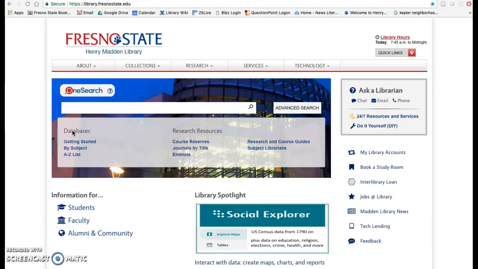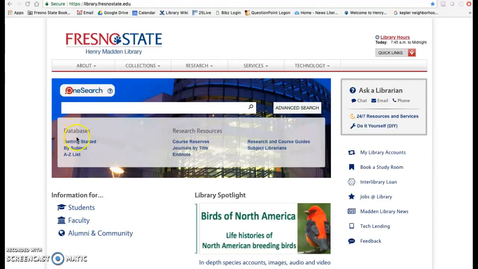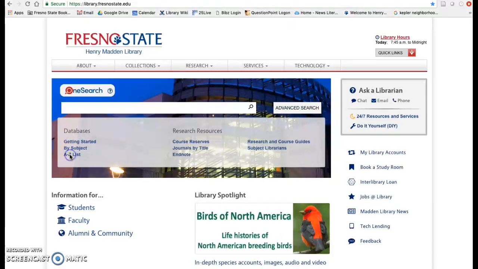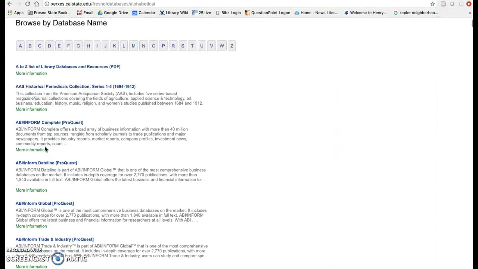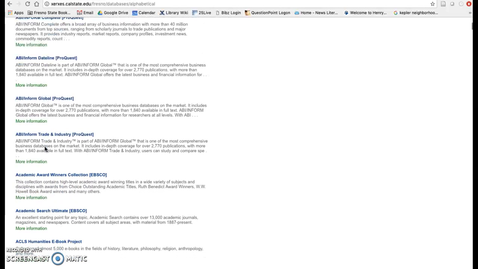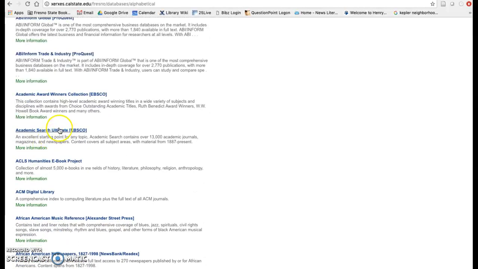So we're going to look at one particular database that has some trade publications that you might be able to use. So you're going to go to Databases here and go to Databases A to Z. I'm going to click on that. And the name of our database that we're going to look at today is Academic Search Ultimate. So I'm going to scroll down. Academic Search Ultimate is a really large database. It covers a lot of different subject areas. It has academic journals and magazines and newspapers, and it also has some trade publications.